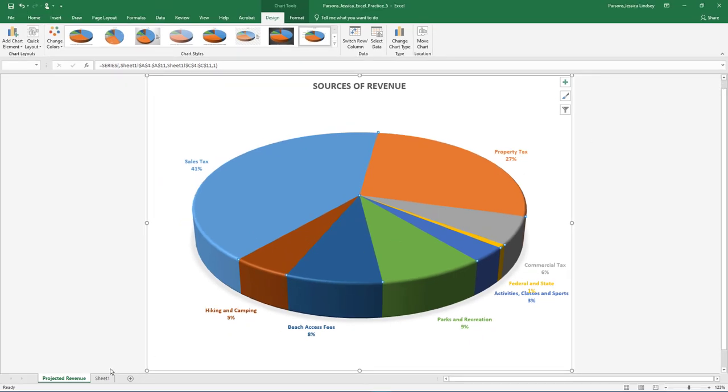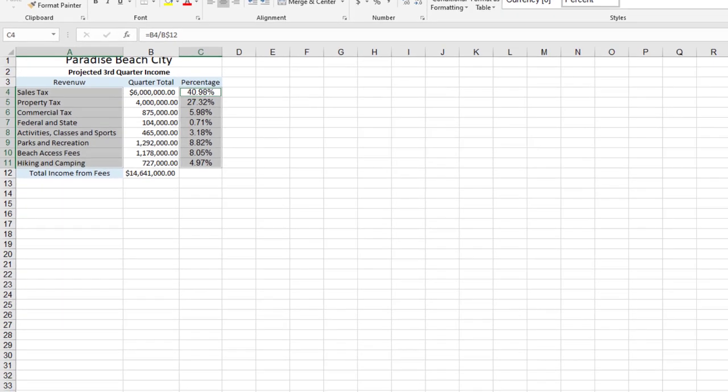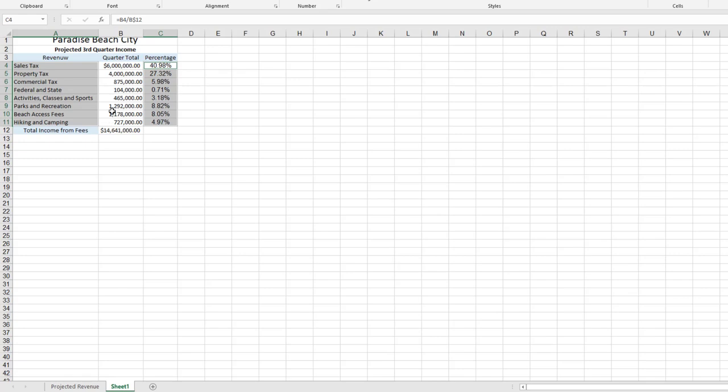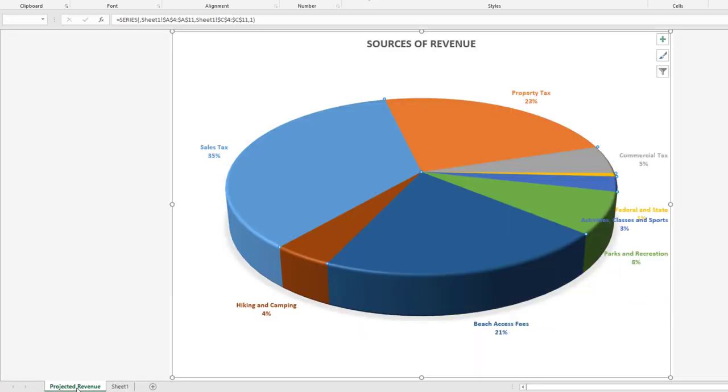On Sheet 1, notice that Beach Access Fees are 8.05%. Click the Projected Revenue tab and notice how this is represented on the pie chart. In cell B10, type 3,500,000 and press Enter. Notice how the percentage automatically changed to 20.63%. Display the chart and notice how this change impacted the pie chart.